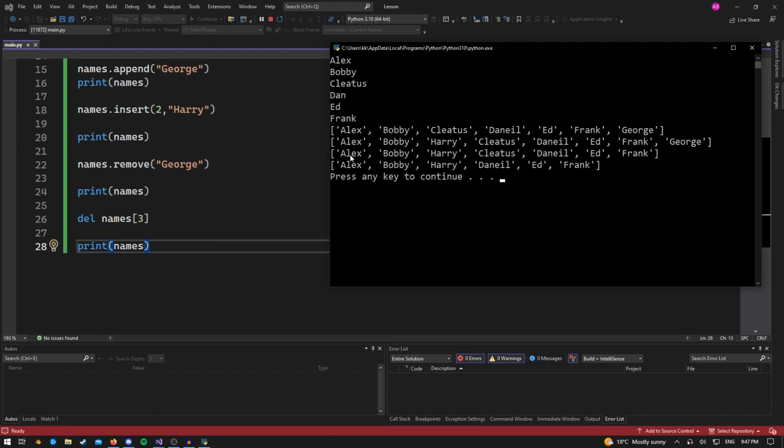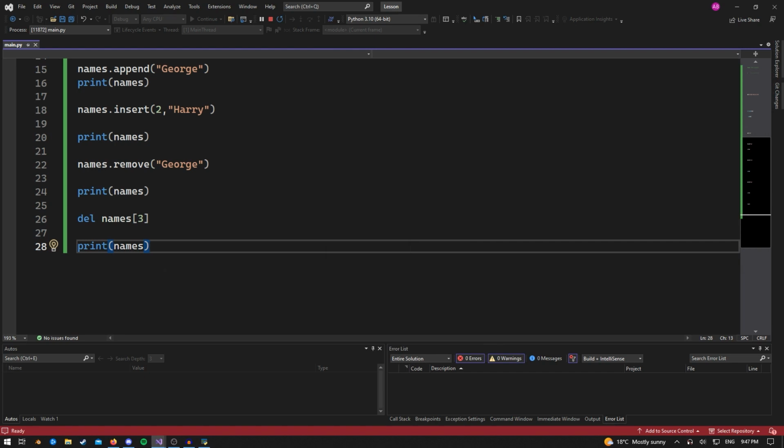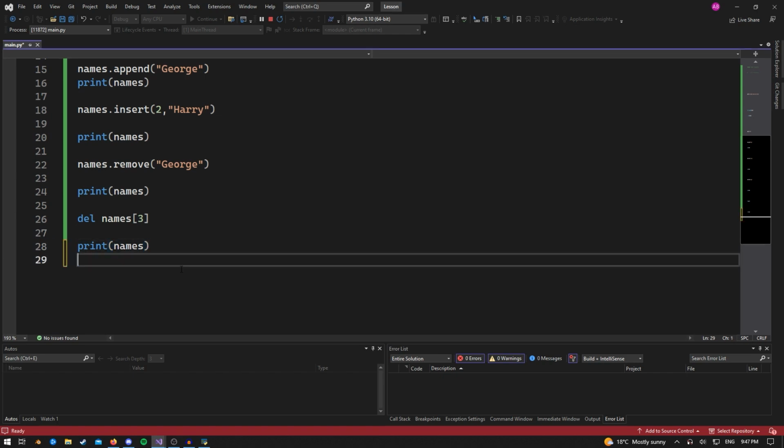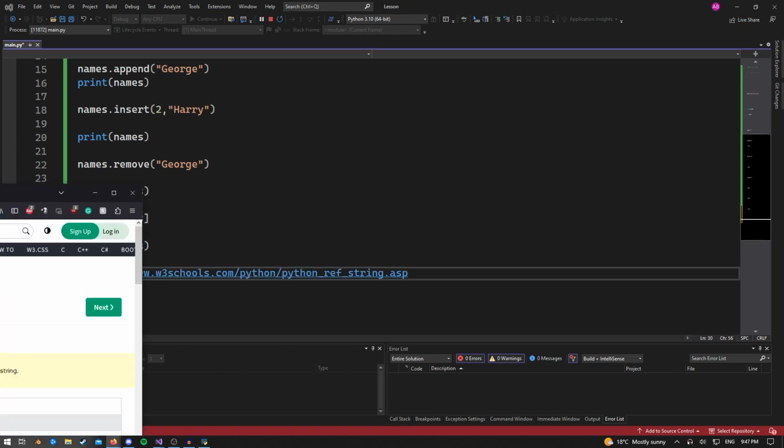So index 3, 0, 1, 2, 3. Cletus is index 3. Now, at this point, you might be panicking. How can you remember all of these methods? Well, on a test, I will give you a list of methods and their functions. And if you are interested in what the list would look like, you can go to this website, or I can open it right here for you.